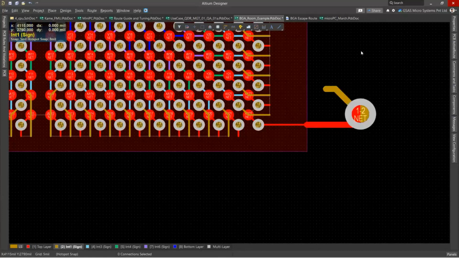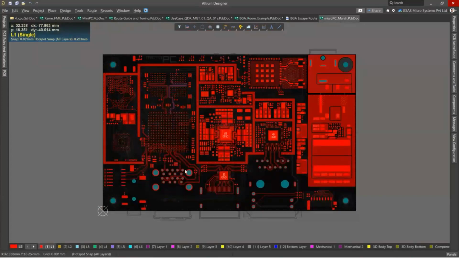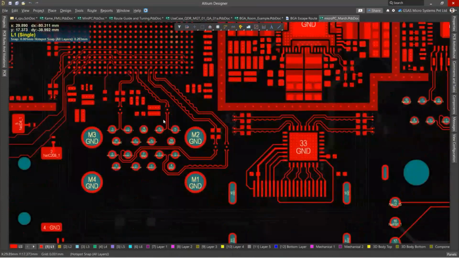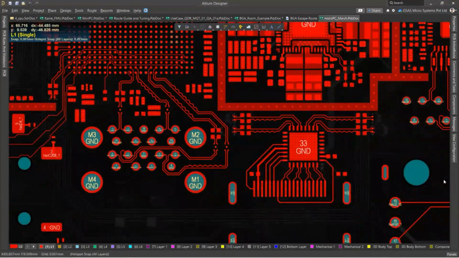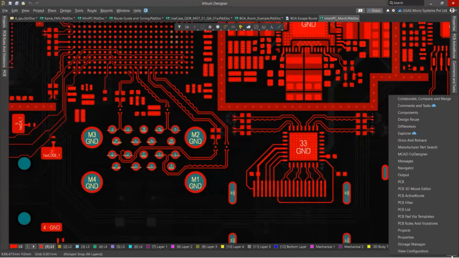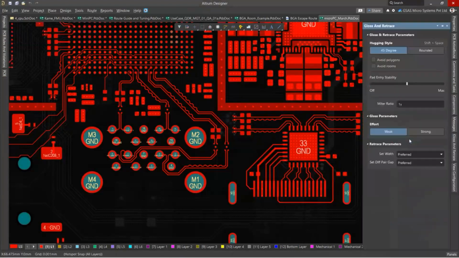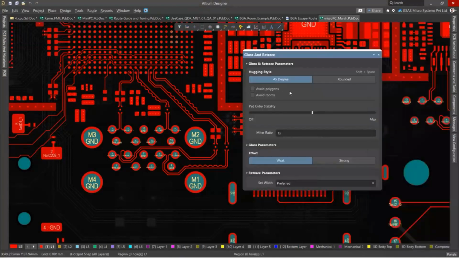Now we are moving towards the next topic, that is the gloss and retrace panel, which is implemented in the RTM Designer 22. We'll access that gloss and retrace panel from go to panels, and gloss and retrace is the panel built here. Here we have a panel. You can see we can take the hugging style, pin 45 degrees or rounded, and we want to avoid any polygons rooms. So we can select these two options.